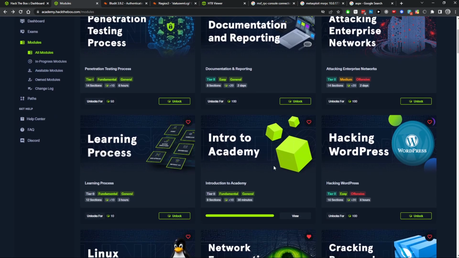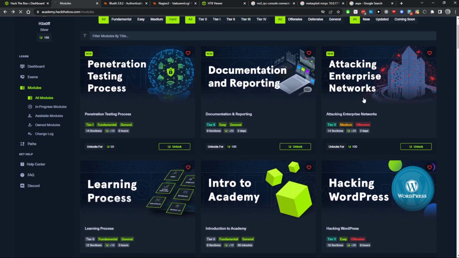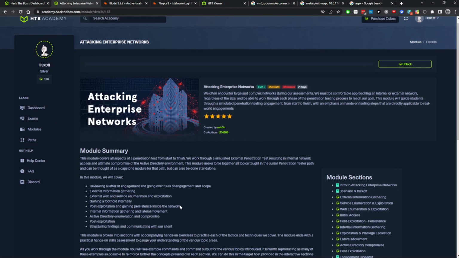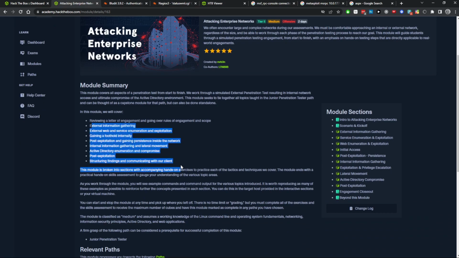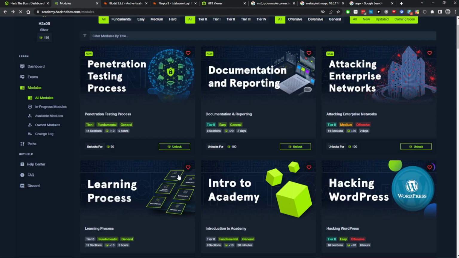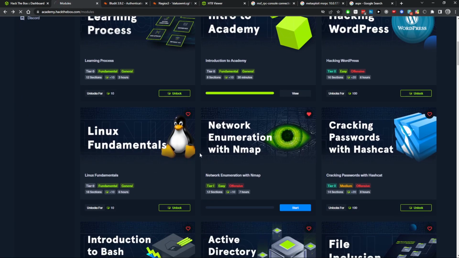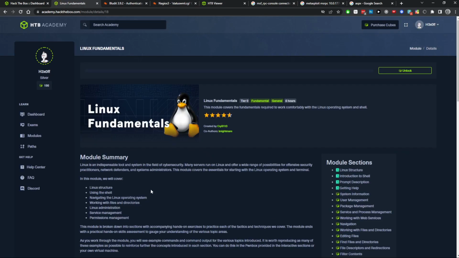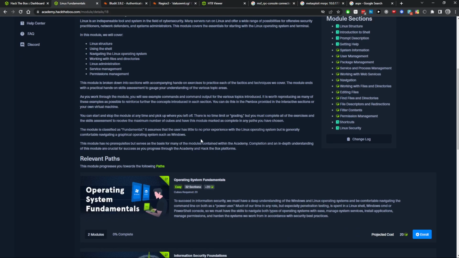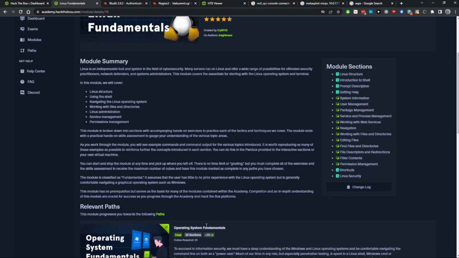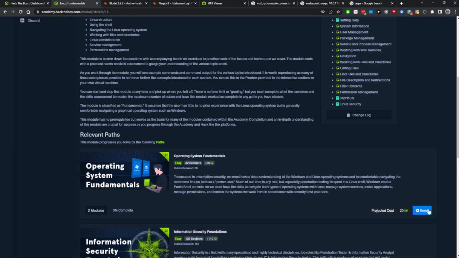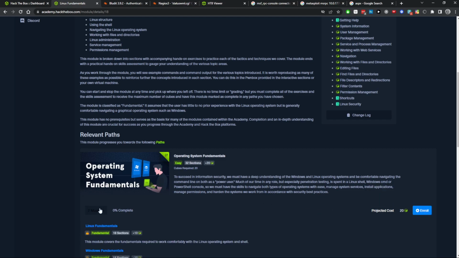Penetration testing process. Attacking enterprise networks. That looks fun. Okay. I love the way this is just all available to learn. This is definitely going to be an interesting one. Linux fundamentals. Well, a useful one. It's definitely something we need. Operating system fundamentals, probably quite important as well.